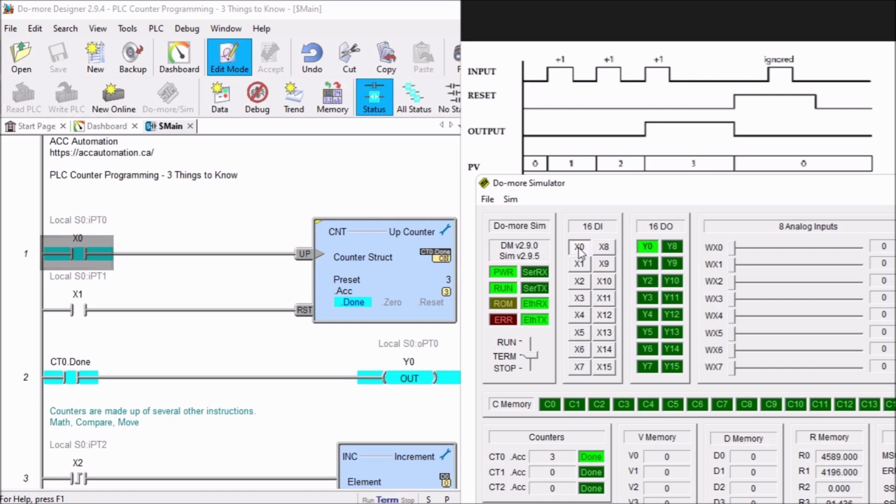And it remains on even if I hit it again. In this case, I have 1 extra input, and you can see my accumulated value goes to 4. But it's still on because the counter is past the set value of 3.